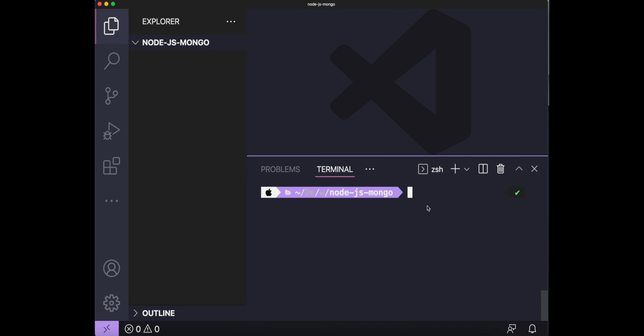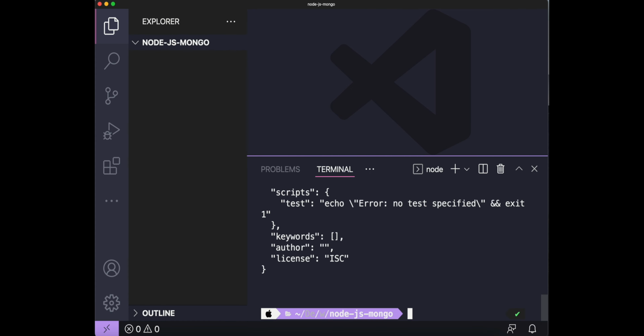First thing I'm going to install is an initial file. In this case I use npm init -y. The -y will make us not have to type all the requirements of the file. It will pre-fill with a default version, as you can see over here.